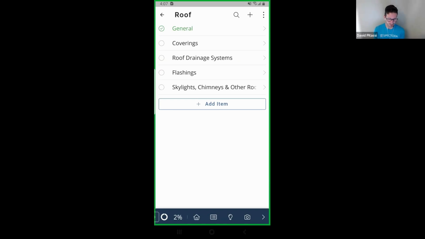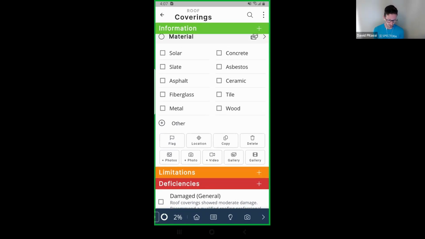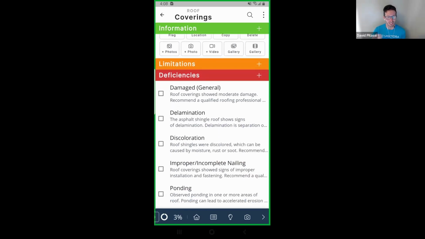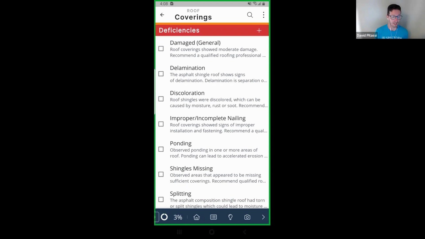Let's click into coverings. We're going to go with the same workflow. We're going to start with our informational comments, so we'll click on the material of the coverings. Then I can scroll down and I will see my deficiencies. So thinking back on the template, I had my informational comments first, then my deficiencies after that. We have the same comments here. However many comments I have added to my template, I will have them available to me to use.